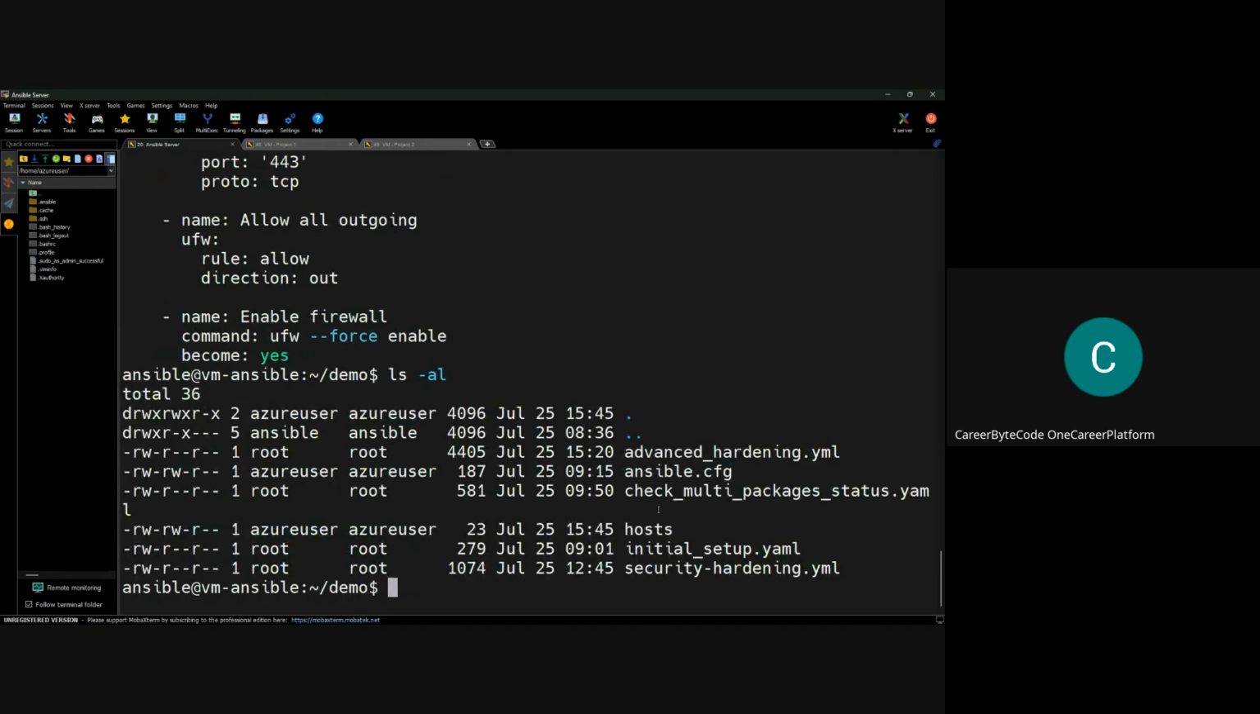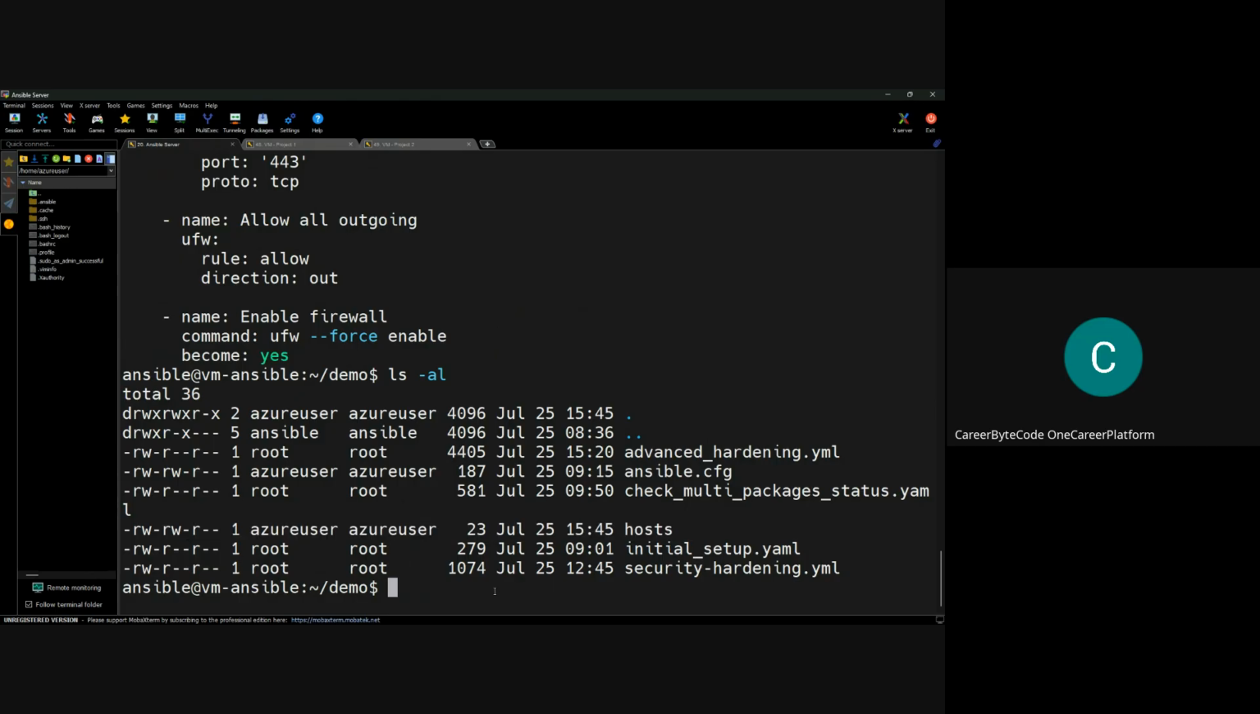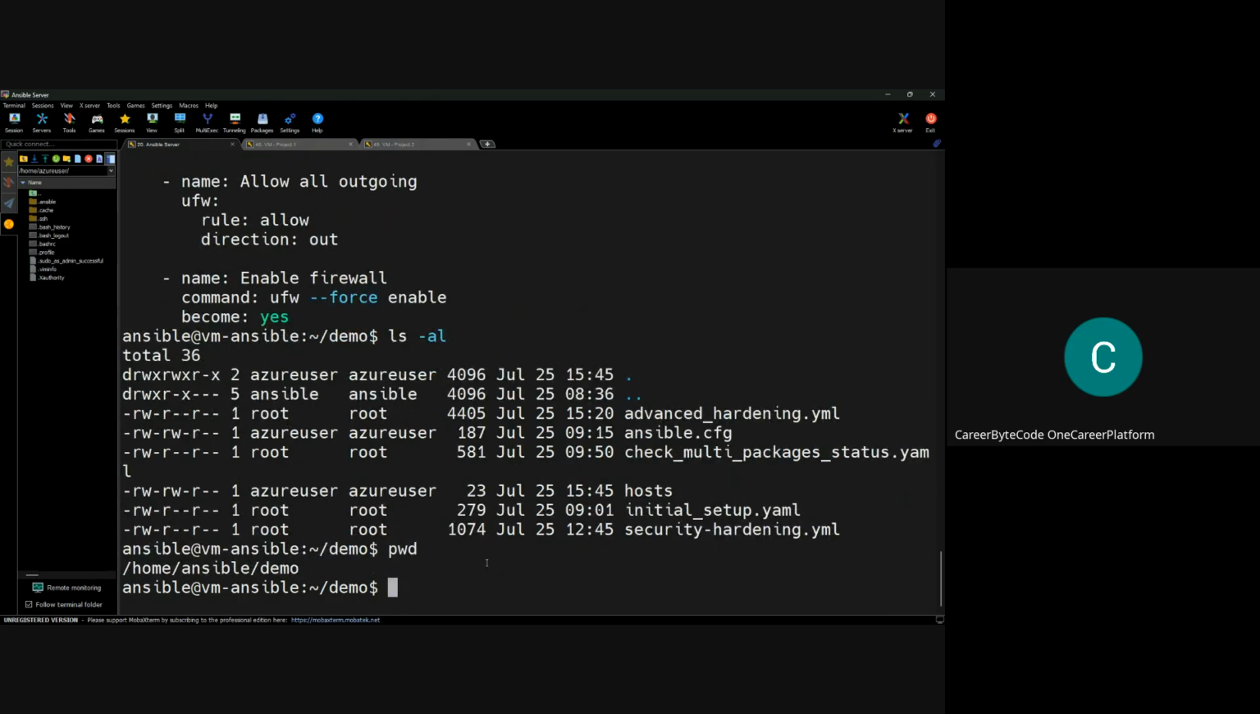As you can see here, the host file exists in this folder. In the same place I have created all the playbooks, like initialize setup, secure hardening, and the rest of the playbooks as well. So we should keep them in here only. Otherwise, the playbook cannot identify the host where it has to be executed. That's one of the points I missed.